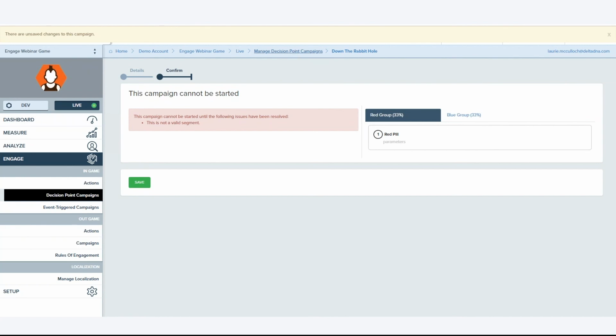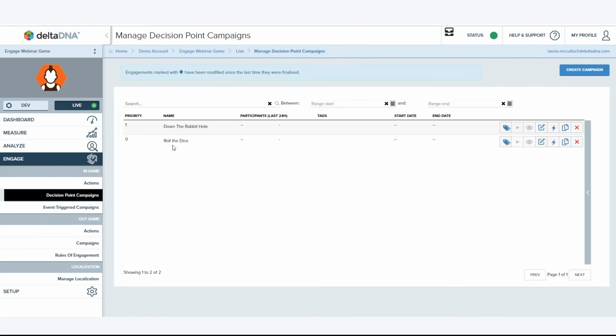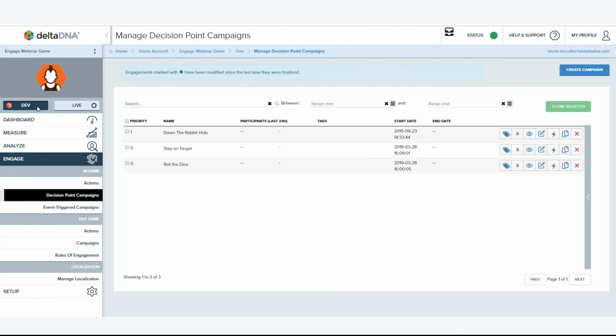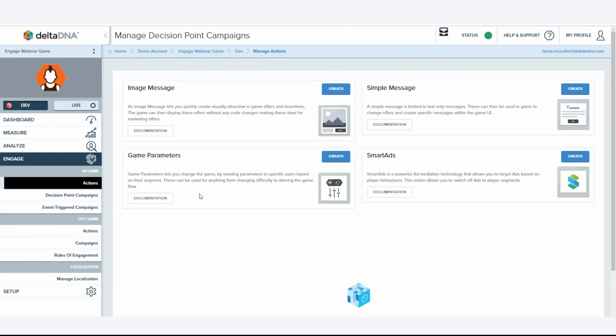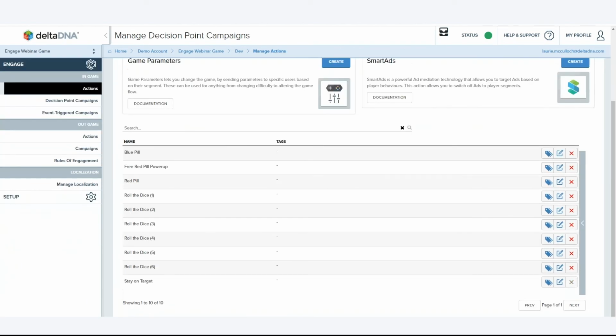not. I think this is because I didn't have a segment selected on that campaign in the dev environment. Let's move back to the dev environment though, and I'll show you how it handles image message campaigns. There's this stay on target one here. This just uses an image message. I'll show you what it looks like.